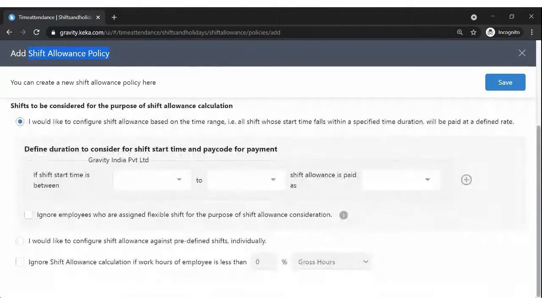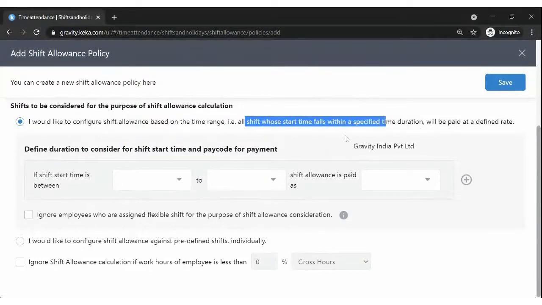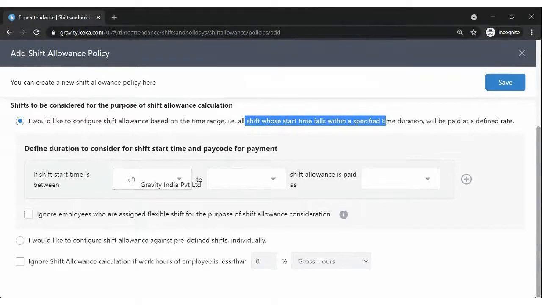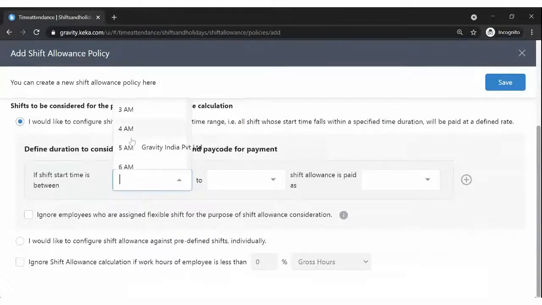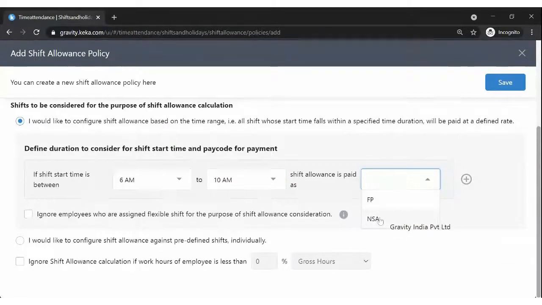Okay. So here we have a question. Here we have an option. I would like to configure shift allowance based on the time range. That is all shift time which starts between a specific time duration. Okay. So what this typically means is that, say I have a shift that is starting at 6 a.m. and ending at 10 a.m. In that case, I want them to be paid. NSA is the shift allowance code we have created, night shift allowance.